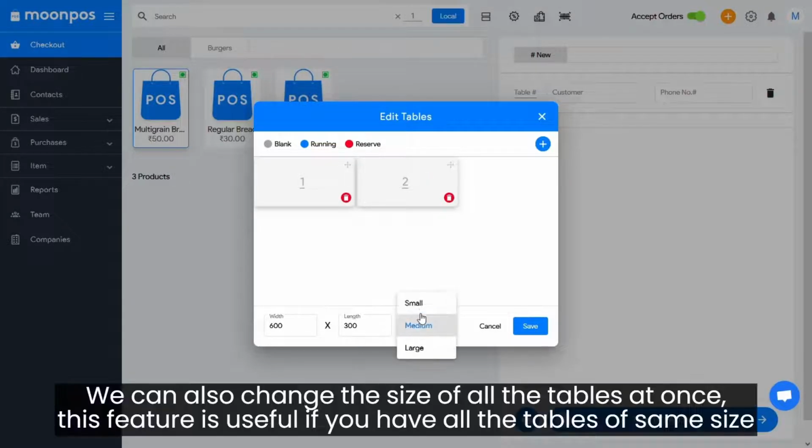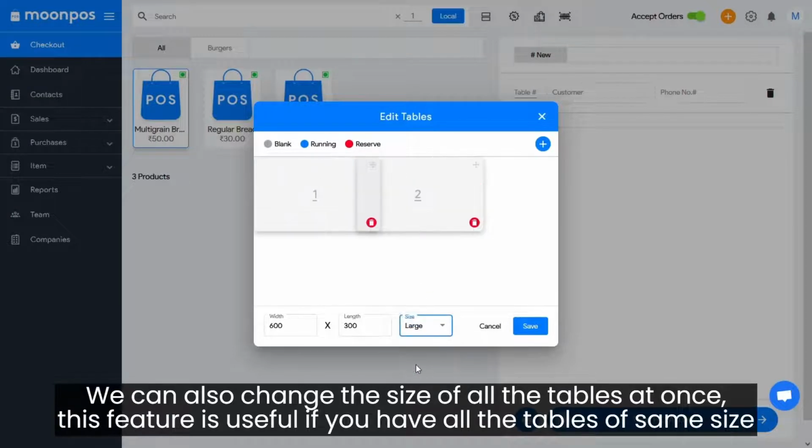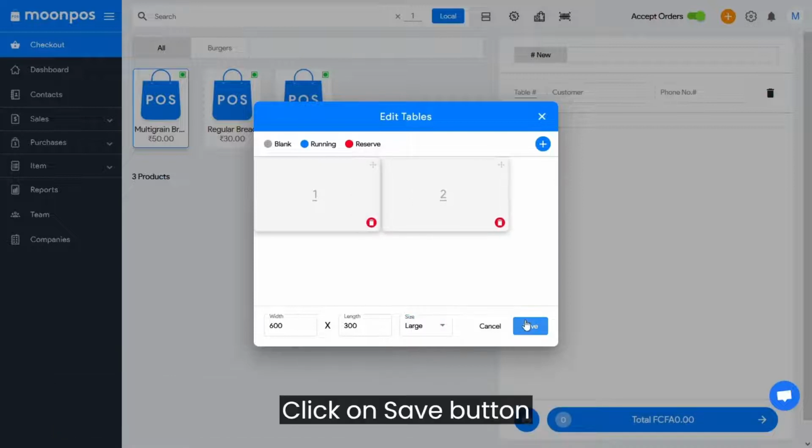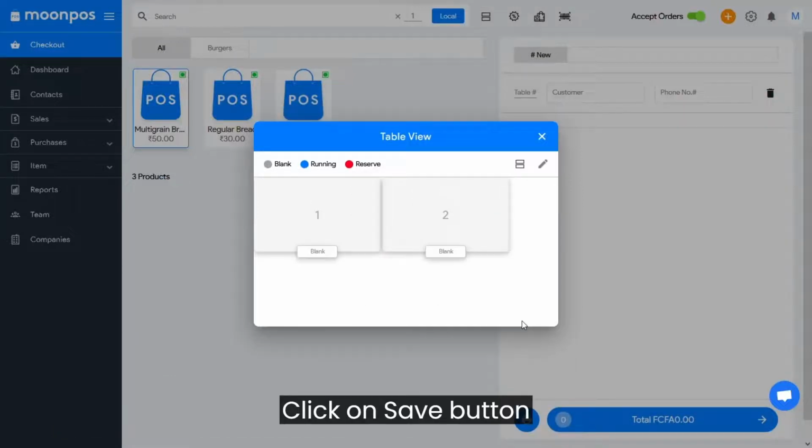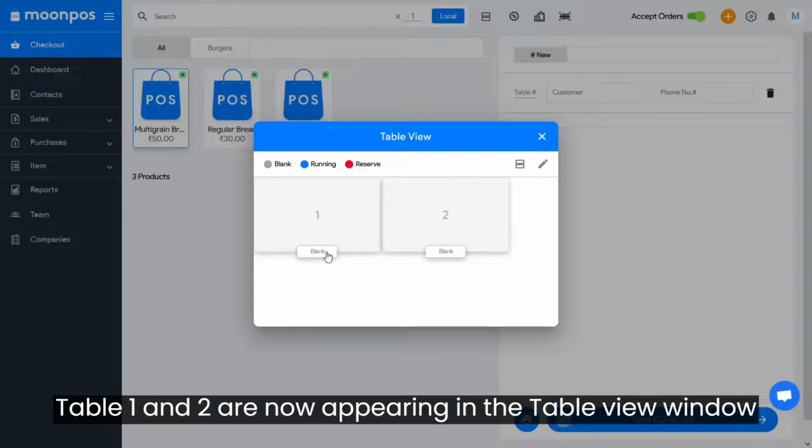We can also change the size of all the tables at once. This feature is useful if you have all the tables of the same size. Click on the Save button. Table 1 and 2 are now appearing in the Table View window.